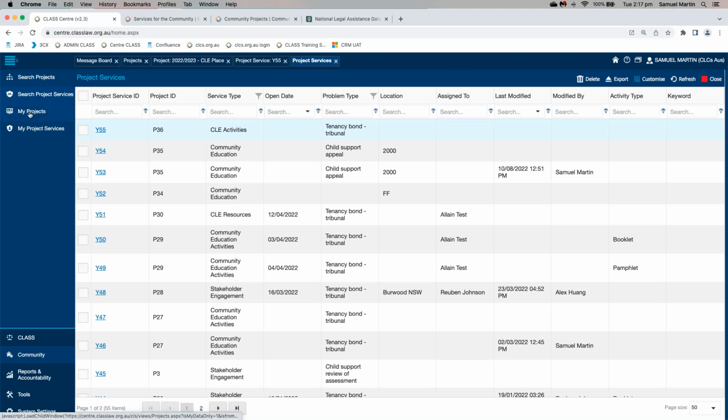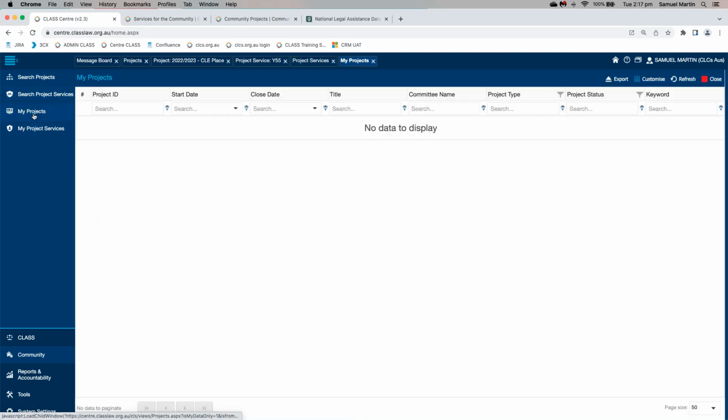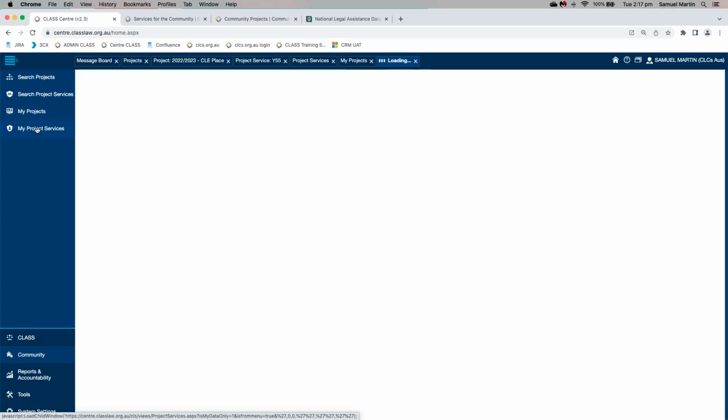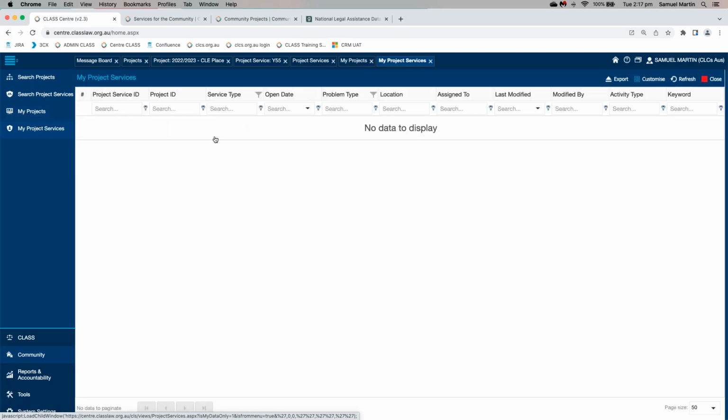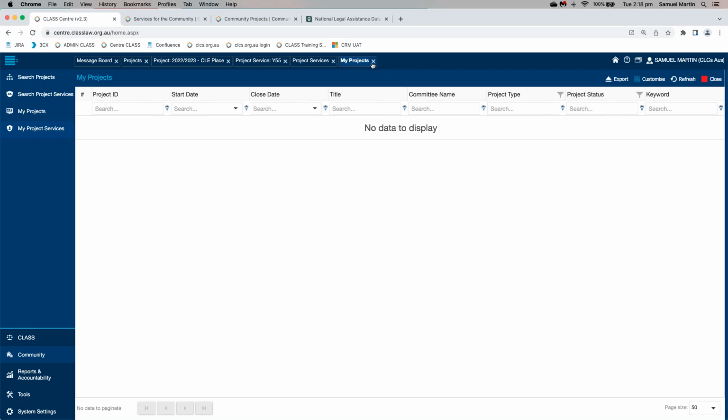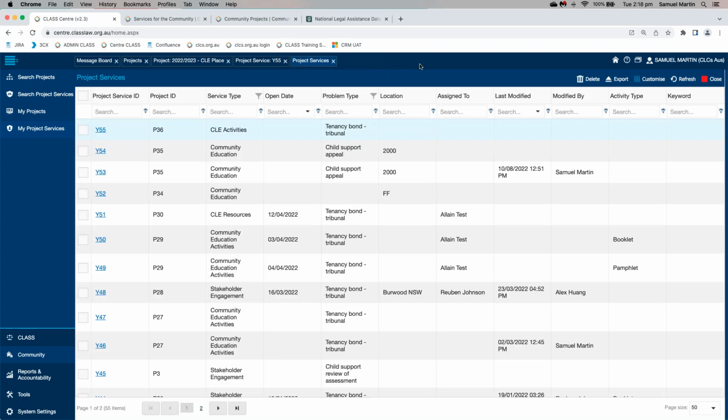Now we've got these other two options here, My Projects and My Project Services. I'll just show them really quickly. The problem here is that I can't show you anything inside of these. This is what they look like, but because my class account is a weird one, there's not going to be anything in here because I can't assign anything to myself. So if you assign projects or project services to yourself, they'll be listed in My Project Services and My Projects. Okay.